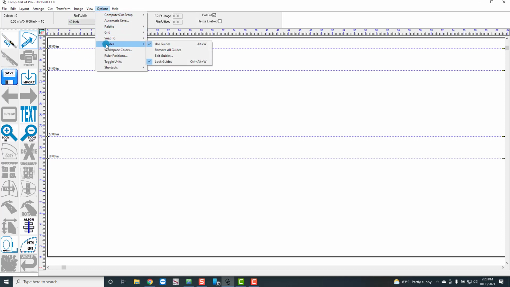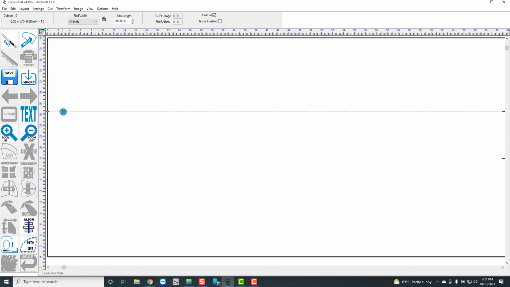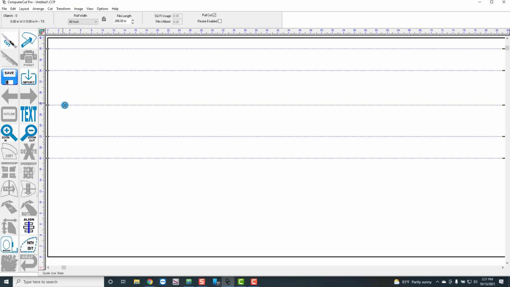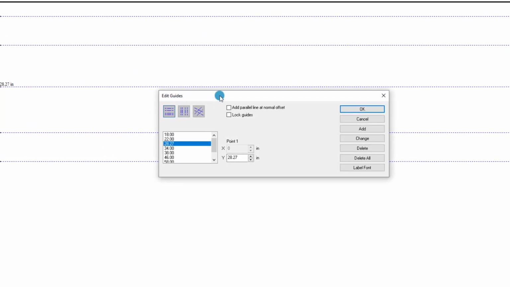to Options, Guides, and unlock the guides, and then going over, you can click on the ruler over here and right click on it, and it will throw a guide in here, and you can move these guides to whichever size you want. If you want to customize them, just double click on them and the Edit Guides window pops up, and in here you can add or delete guides and change them however you like.